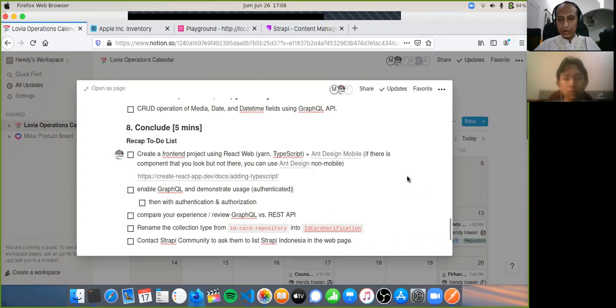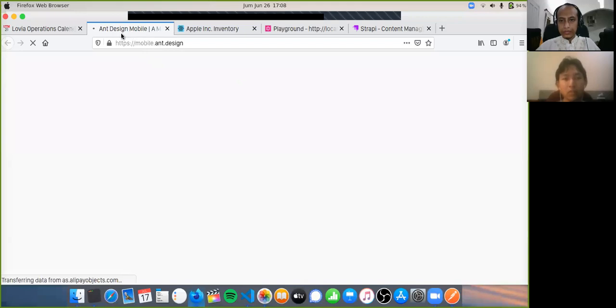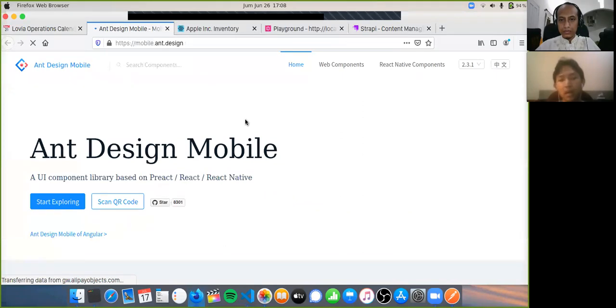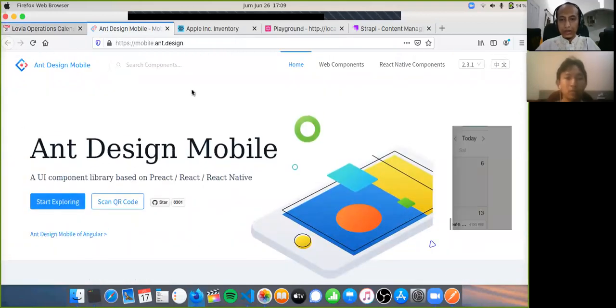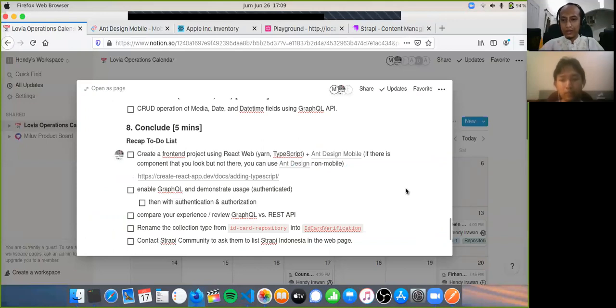Do you know Ant Design Mobile? There's a link there. I was trying to use this when creating the React Native app, but I moved to NativeBase, I think. But I will try to learn this. But this is not for React Native. This one is for React. There is Ant Design Mobile, and then there is Ant Design Mobile for React Native. So I have to clarify this difference.